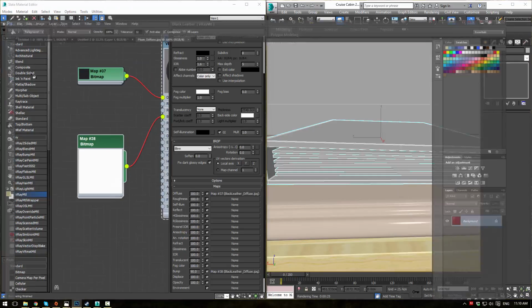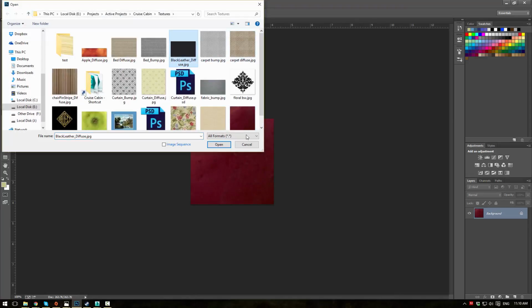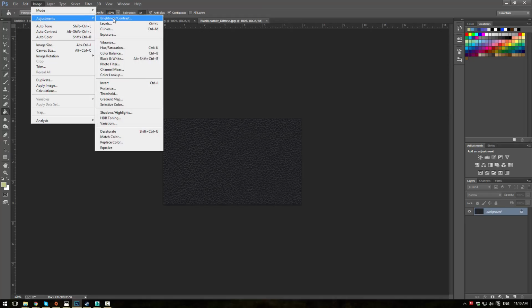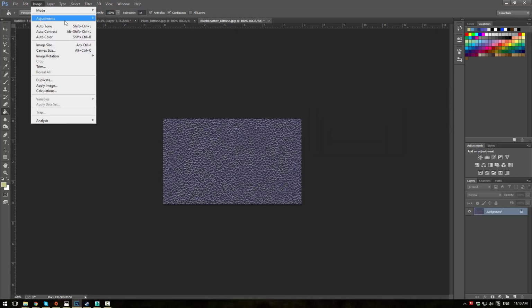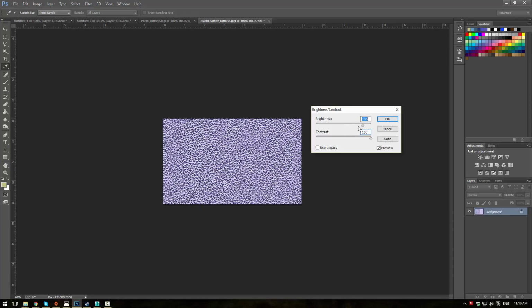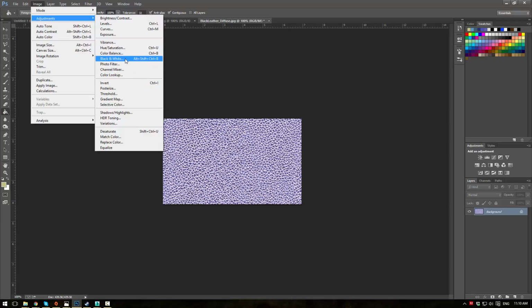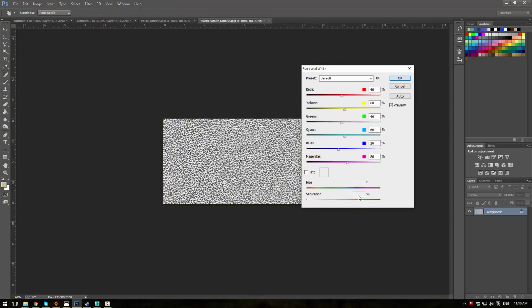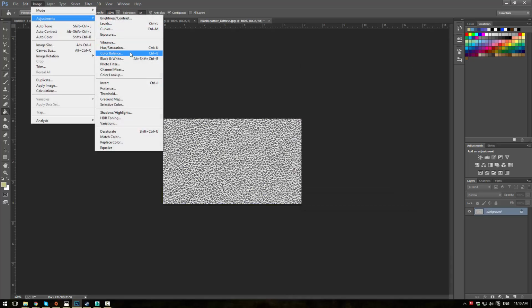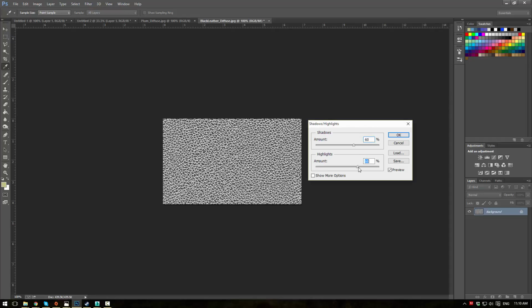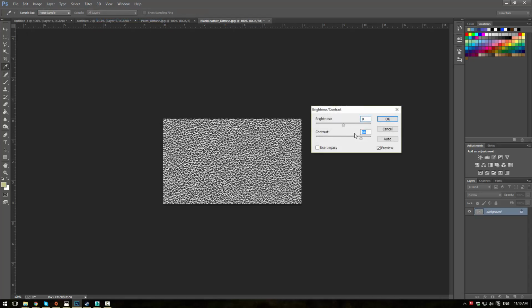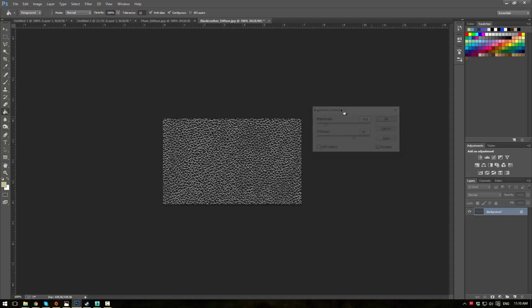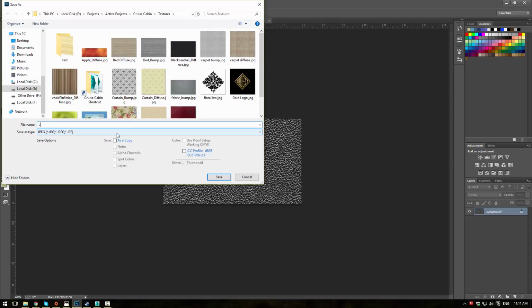So let's go over to Photoshop here, File, Open. Let's get that black leather diffuse here. Image adjustments and brightness contrast. Let's bring the contrast way up. All right, kind of doing this. Image adjustments, brightness contrast. Contrast and brightness, okay. Image adjustments, make it black and white. Okay. And that should be good. Image adjustments, let's do shadows and highlights and see if we can, there we go. All right, image adjustments, let's do another brightness contrast and bring the brightness down a bit. Perfect. File, save as, leather bump.